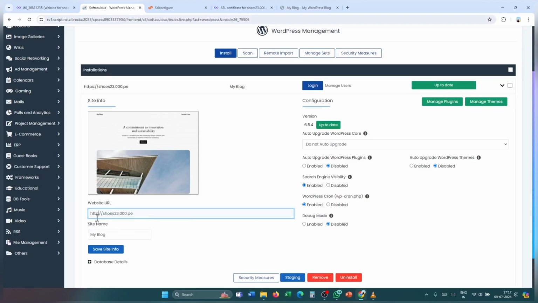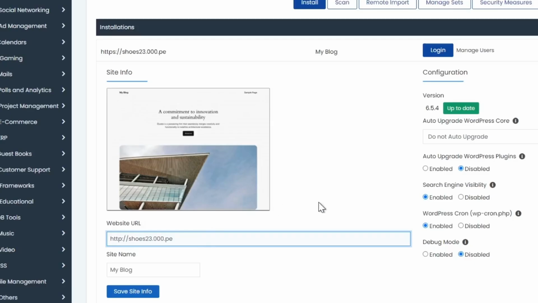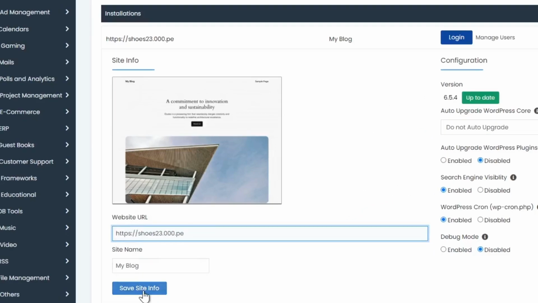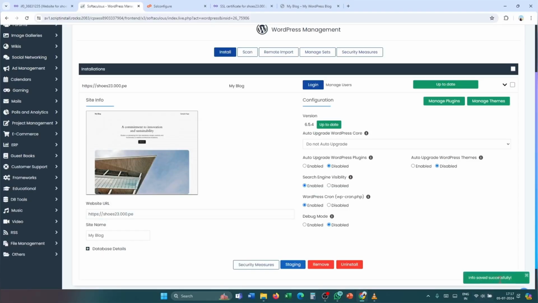Here you can see the website URL. Before it was HTTP. Now I will change it to HTTPS. Now click on Save Site Info. Your information has been saved successfully.